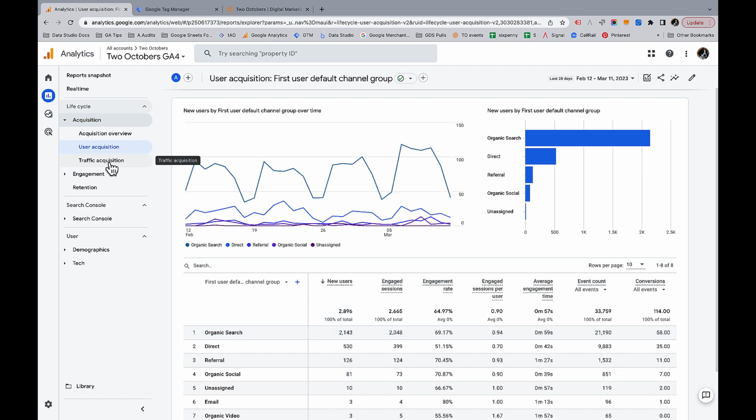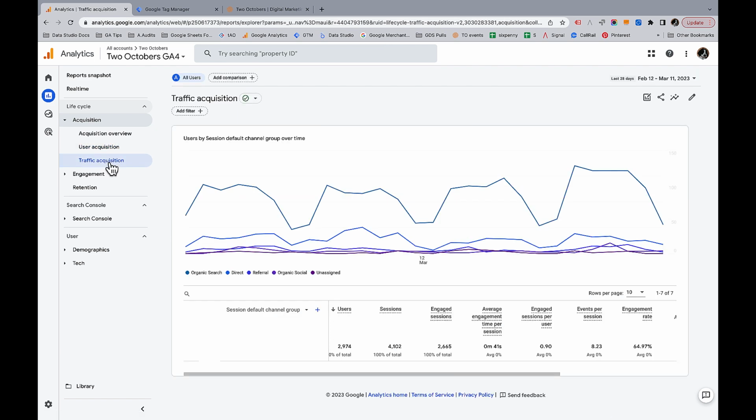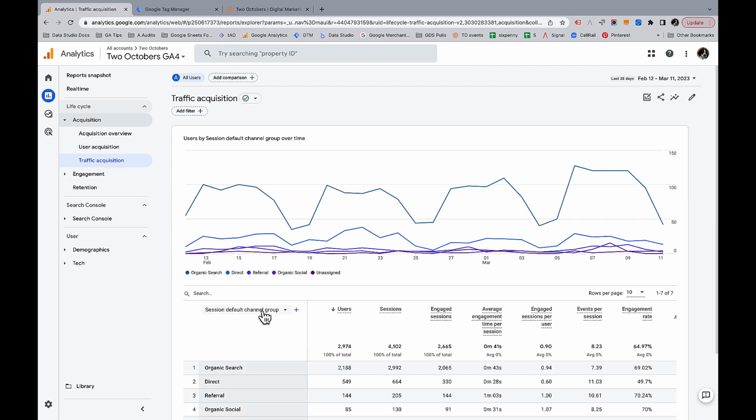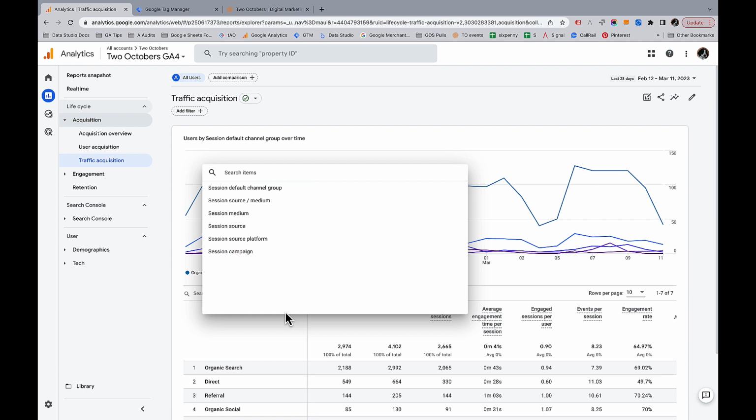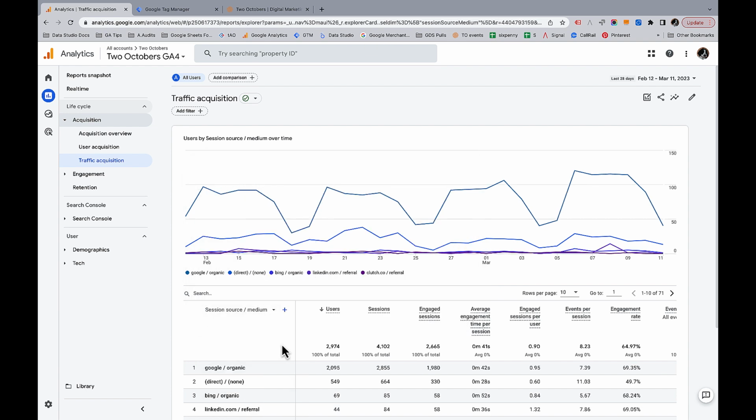So if you wanted to look at a report that compares to the acquisition, all traffic, default channel grouping, you want to look at this traffic acquisition and use this dimension here. If you wanted to look at the equivalent source medium report, you can come up here and you can say session source medium, and that'll be equivalent to the acquisition, all traffic source medium report in Universal Analytics.